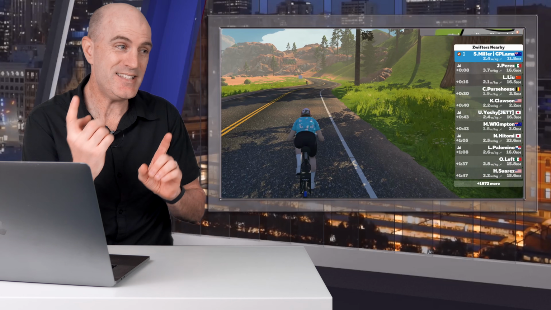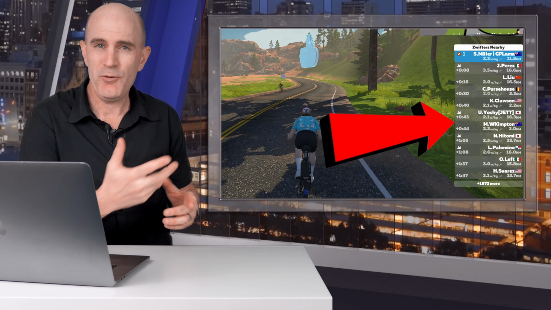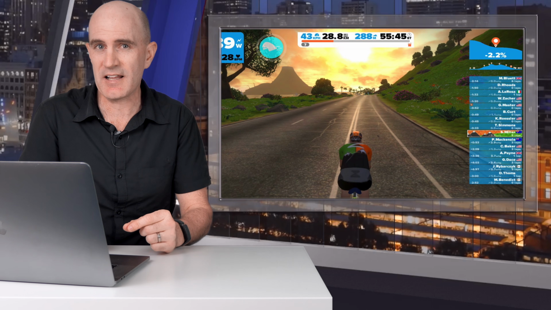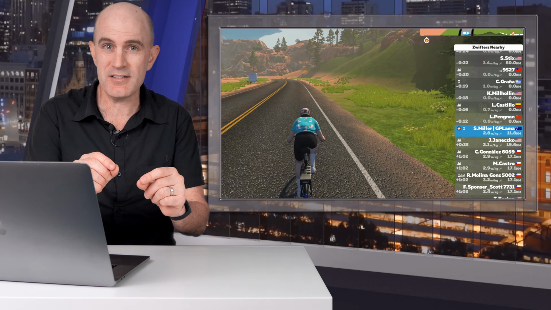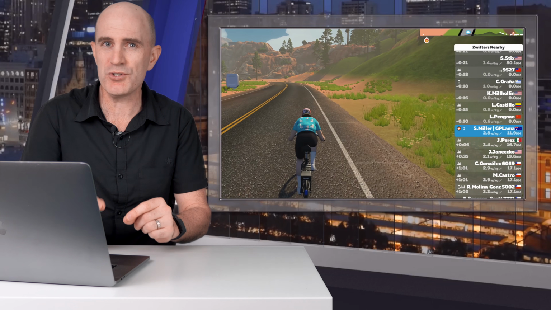What it's all about is the Nearby Zwifters Sidebar, which started off back in the day looking a little bit like this and has evolved into what we see today with a lot of little icons and things popping up depending on what you're doing on Zwift.